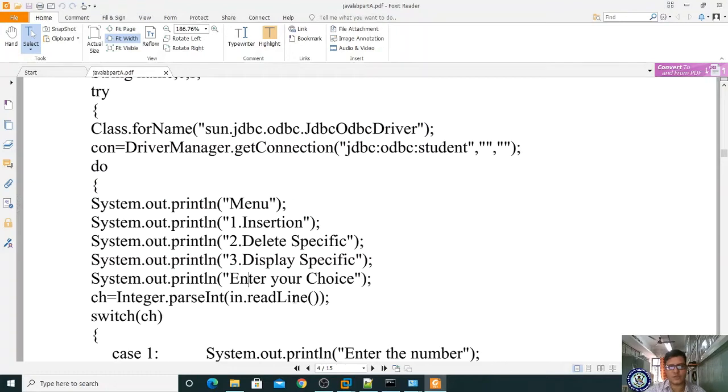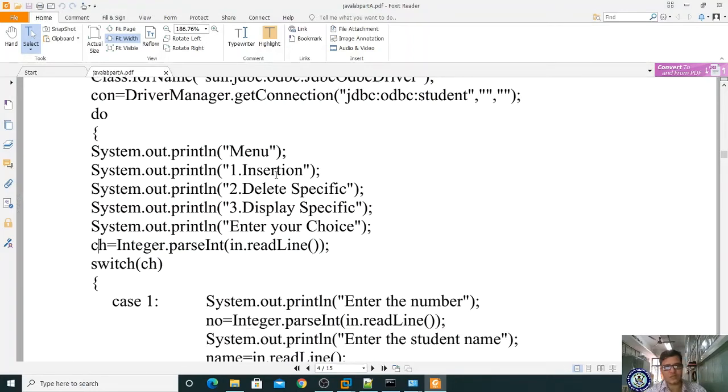We have to enter our choice from the keyboard. For that I am using the input object, in.readLine. Whatever you enter from the keyboard is a string, so you forcefully convert it into an integer and store it in the choice variable. We have written a switch case statement for insertion and deletion. If I enter 1, choice will be 1, case 1 must be matched, and case 1 has to contain the code for the insertion.